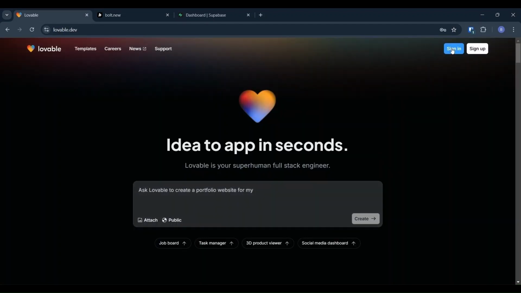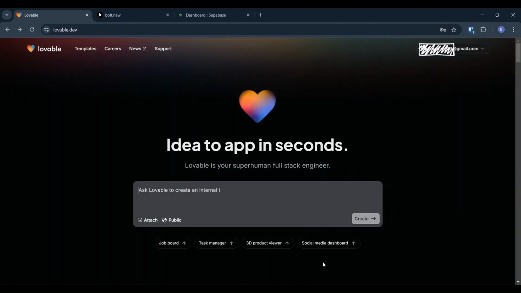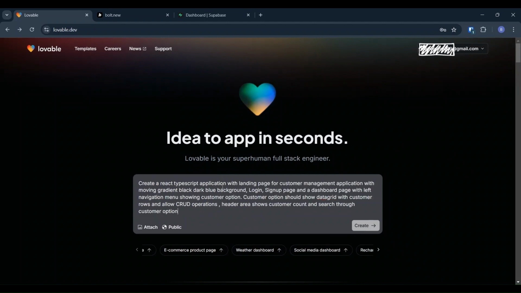Let's sign into Lovable.dev here. Let's create our first application using a prompt now. Let me craft a small prompt.